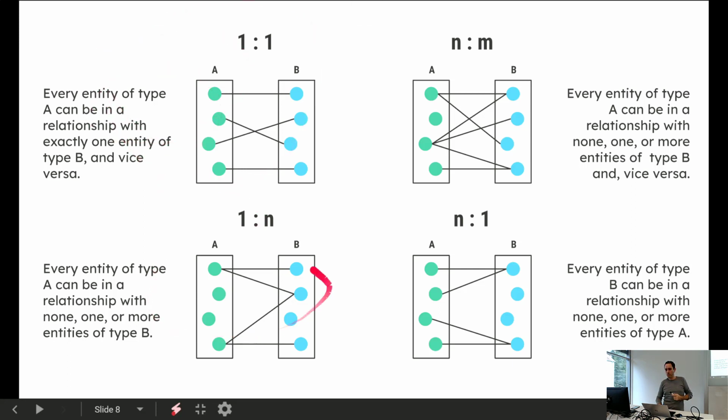And then we have 1 to n and n to 1, which is basically the same thing, but the other way around, right? So 1 to n means every entity of type A can be in a relationship with one or more entities of type B. And here's a visual representation of that. So if I have entity type A, and these are entities, then one entity of A can have n associations in entity type B. So this one can have 2, and this one has also 2, or it can have none, like this one.